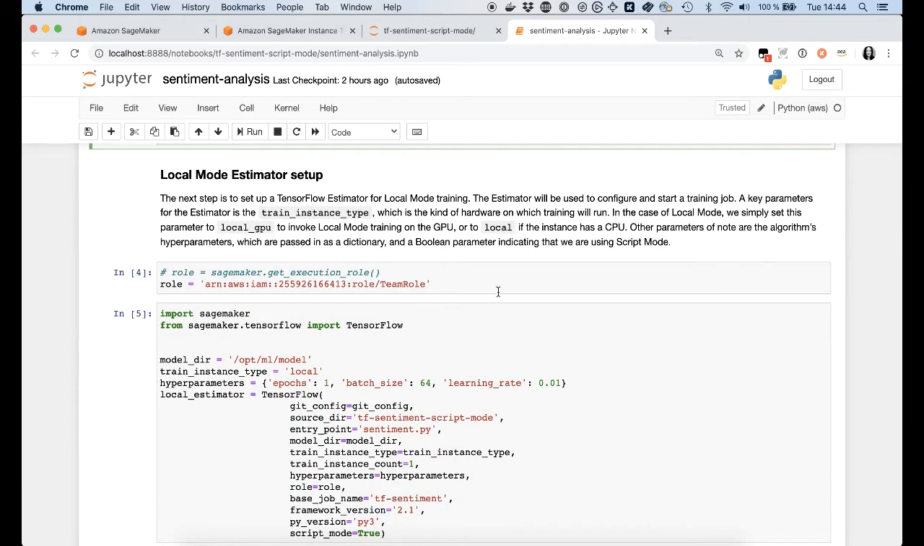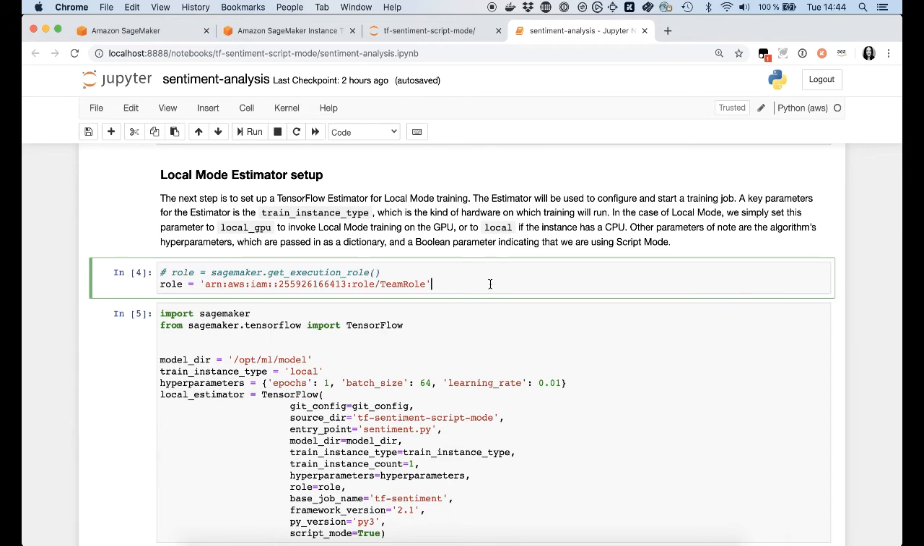Then in the next step, we need to define the AWS IAM role. So the IAM role, the Identity and Access Management role, which gives us the permission to perform the tasks. In a normal hosted environment, you can do this by simply calling the getExecution role from the SageMaker entity. In this case, because we're training locally on your laptop, you actually have to pull in the full ARN of your role.